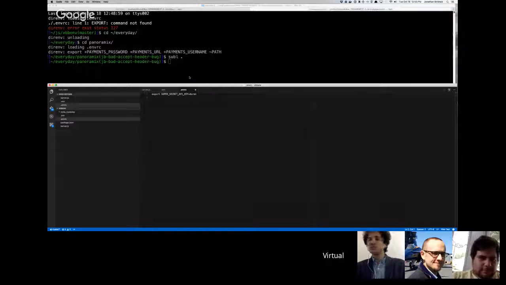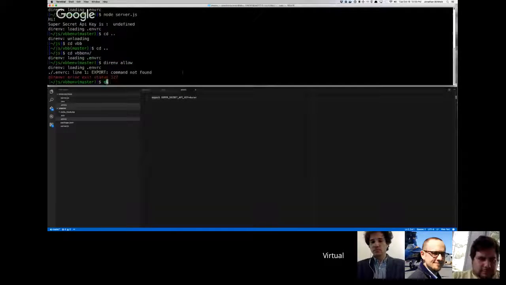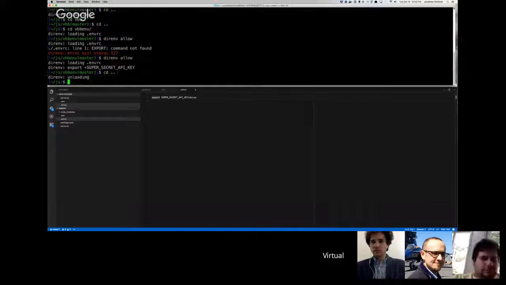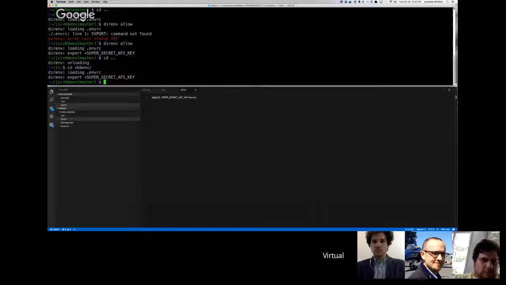I don't know why it would matter that it's lowercase. There we go. It matters if it's lowercase. So now we see, and what happens there is, when I change into the directory, it loads it up and it says, hey, you're adding these environment variables.